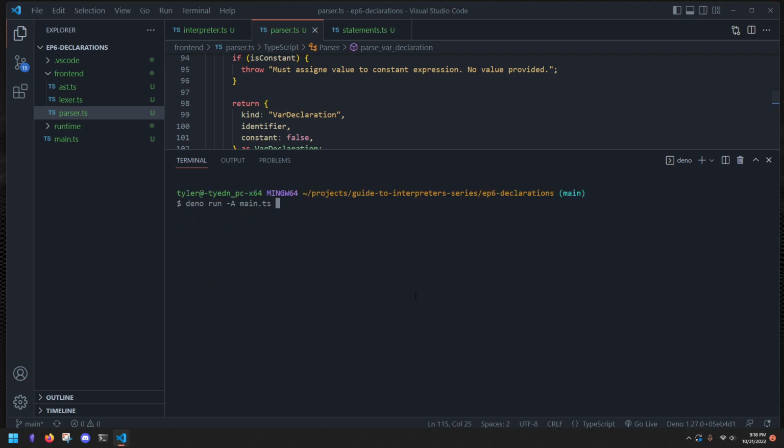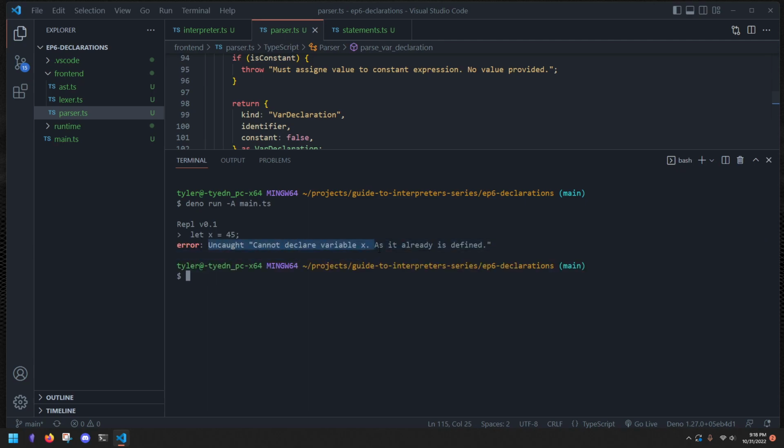Let's just do a clear and run. We already have x defined, but let's try it. Let x equals 45. Uncaught, cannot declare variable x as it's already defined. Beautiful. So now let's do let y is equal to, if x is 100, we'll do 200. Perfect. So now we should be able to say y divided by x, and we get 2, which is obviously correct. We can do x plus y minus x plus y minus 50, and we get 250 as expected, right?